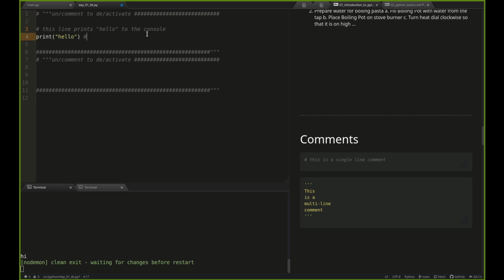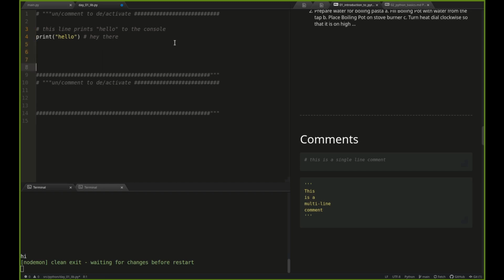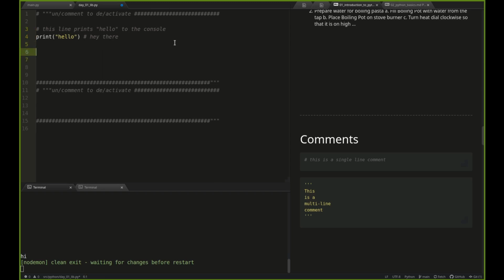If I want to leave a line uncommented, but I want to leave a note at the end of the line, like, hey there, I want to say hi to myself in the future or something, I can just leave a comment at the end of the line like that. So this is how we can do a single line comment. We can also leave multi-line comments. There are two ways to do a multi-line comment.